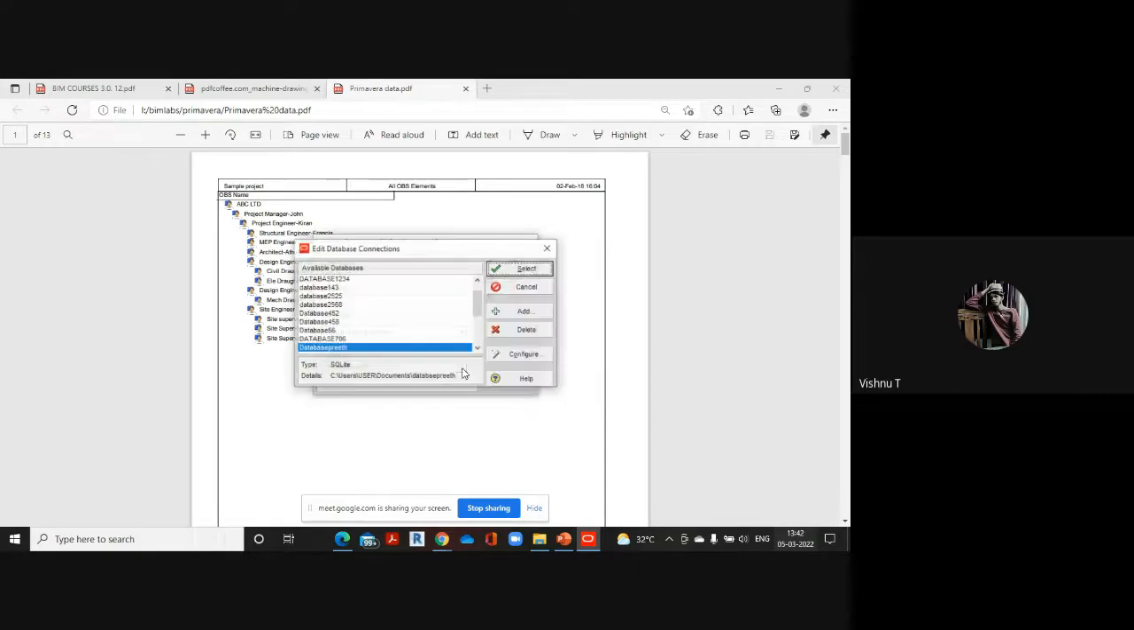Just click on that. As you can see, I have created a lot of databases. Databases are nothing but files in which the information that you are entering into the software is stored. For this particular session, I am going to create a new database so that you will understand how to create a new database. In order to create a new database, you just click on this add button here.